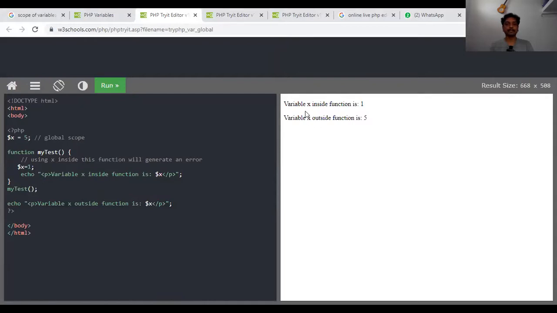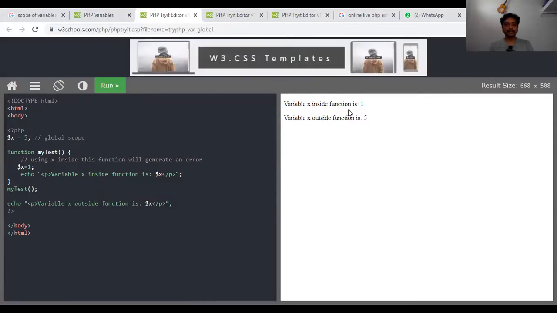ಎಸ್ ಯು ಕ್ಯಾನ್ ಸಿ ಹಿಯರ್, the variable x inside the function is 1. The variable x outside the function is 5. ಅಂದ್ರೆ ಒಂದೇ x ಫಂಕ್ಷನ್ ಒಳಗಡೆ ಬೇರೆ ವ್ಯಾಲ್ಯೂ, ಫಂಕ್ಷನ್ ಇಂದ ಹೊರಗಡೆ ಇದ್ರೆ ಬೇರೆ ವ್ಯಾಲ್ಯೂ. ಫಂಕ್ಷನ್ ಇಂದ ಹೊರಗಡೆ x ವ್ಯಾಲ್ಯೂ ಏನಿದೆ, 5 ಇದೆ, we call that as global x. ಫಂಕ್ಷನ್ ಒಳಗಡೆ ಇರುವಂತದ್ದು ಲೋಕಲ್ x.